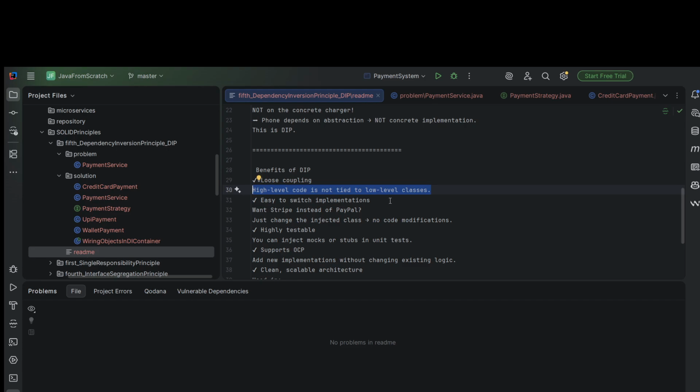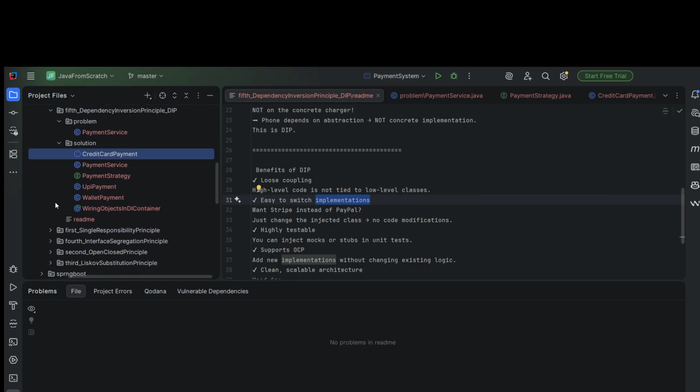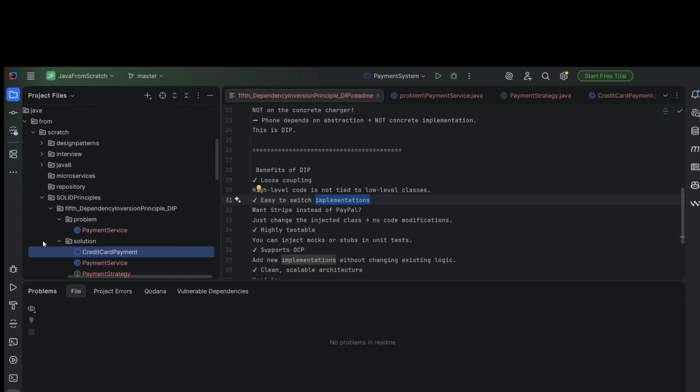It is also easy to switch implementations. Suppose today you want to use credit card payment, tomorrow you want online payment, or suppose tomorrow you want to use debit card payment, then you are very much free to use that. So this is a brief idea about the SOLID principles. It is widely used and widely asked in any Java interview.